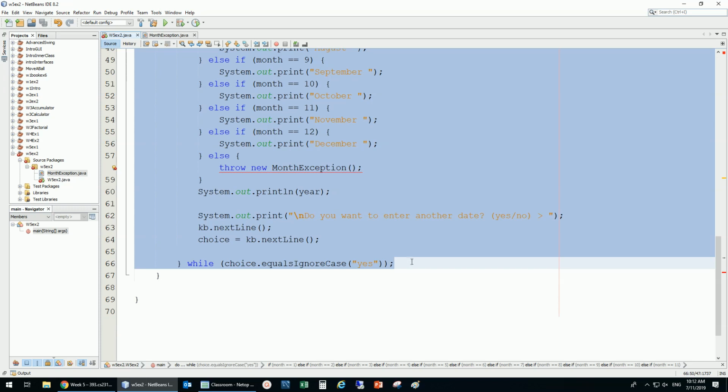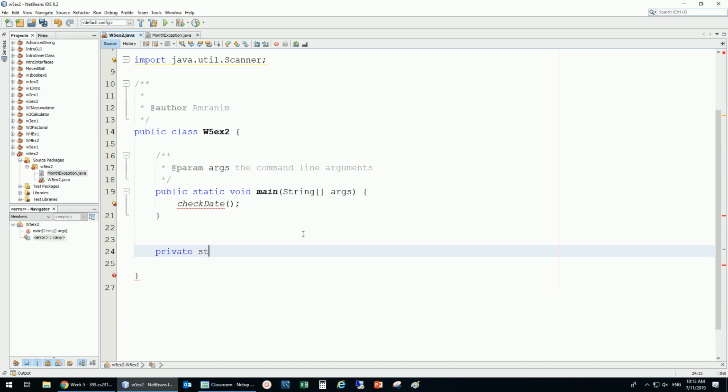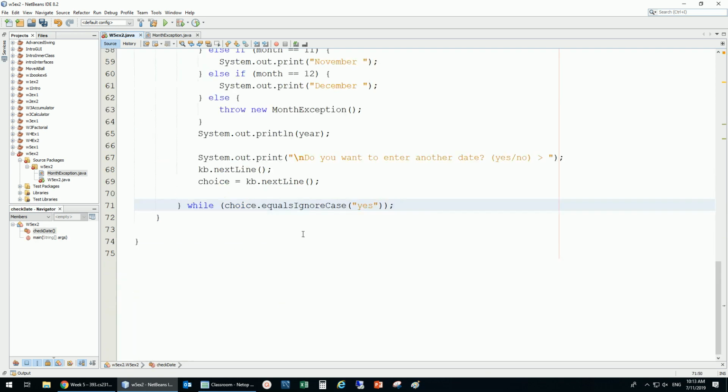This is my main, right? I'm just going to call this, I don't know, display or check date. Why am I creating this in a new method? Because I just would like you to see the problem. Private static void check date, and then just everything that was inside the main, I'm just putting it here.